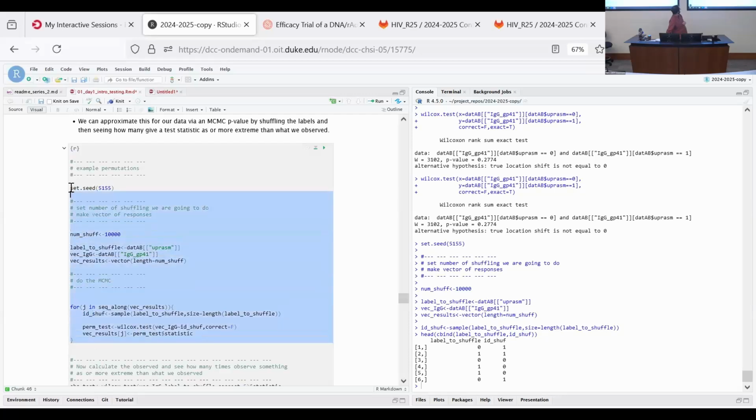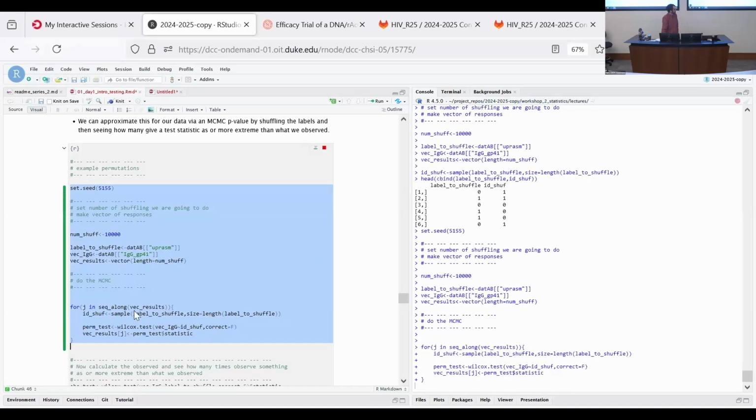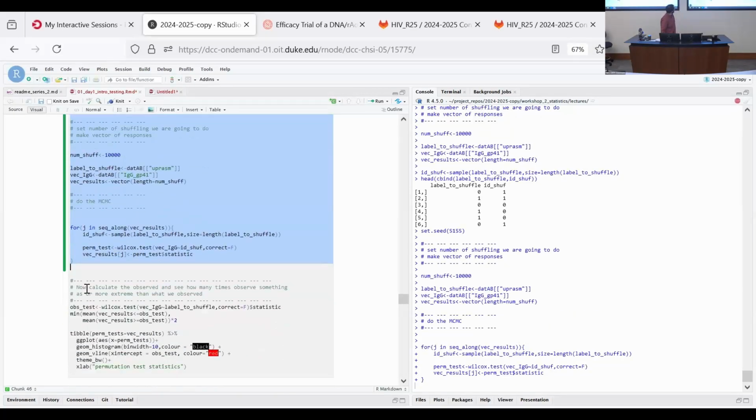So if we run this, feel free to set a different seed. And then we look at the test statistic. So this is going to take a little while to run because we're doing 10,000 of them, but it shouldn't take too long.